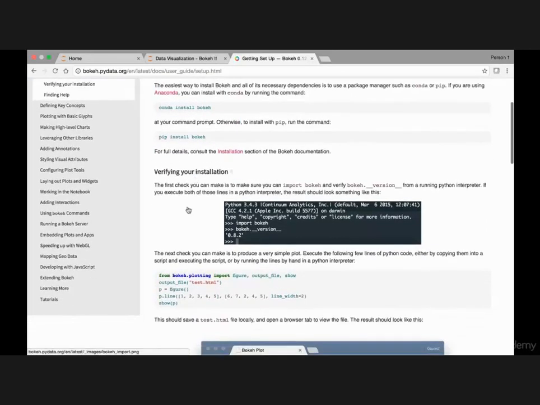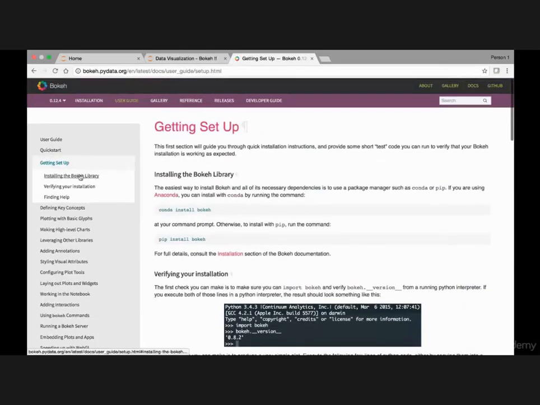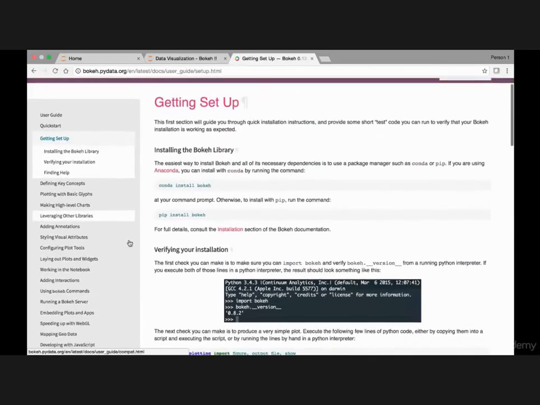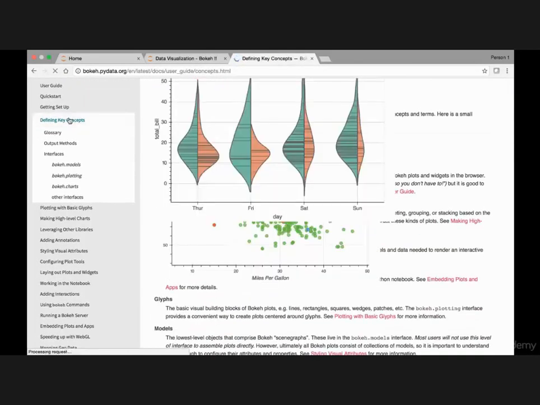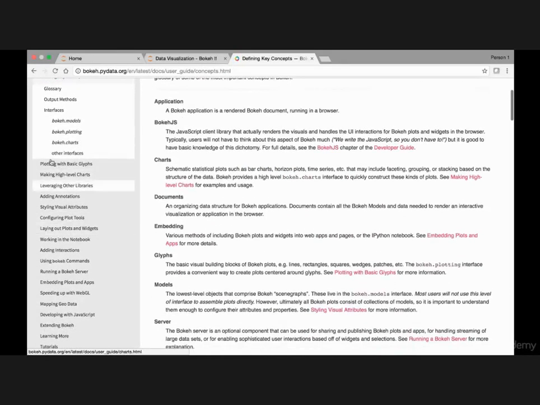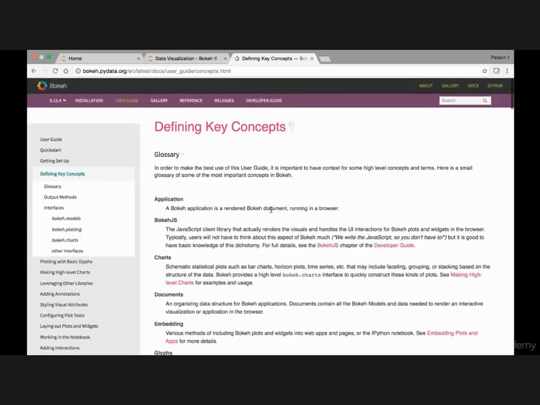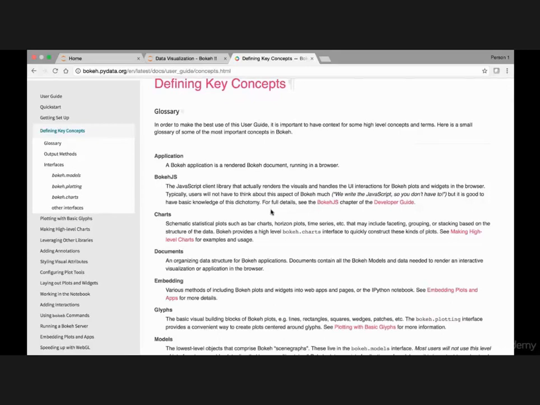So we just installed bokeh by using pip or conda install bokeh. And here you have various sections defining key concepts, plotting with basic glyphs. We'll see some of this, but this will serve you as great documentation for finding out more about bokeh, the various methods used in bokeh.